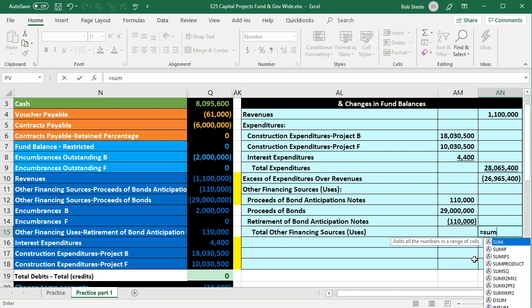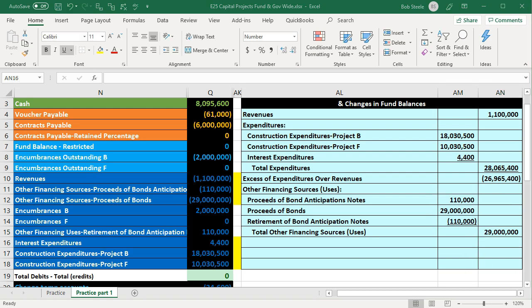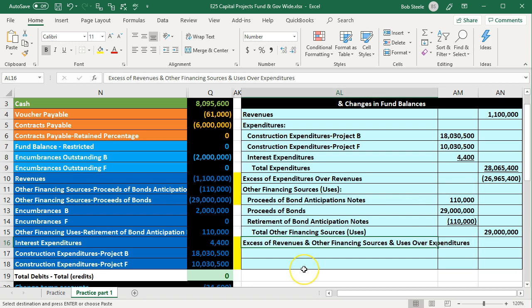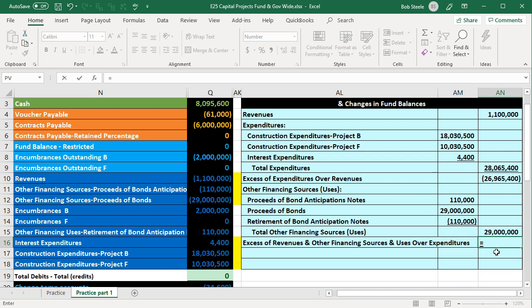So equals the sum of these. So there we have that. And then we're going to have another subtotal. This is going to be a long one here. It's going to say excess of revenues over other financing sources and uses over expenditures. So there we have that, because again, we have to list out all the subcategories we have rather than just having revenue and expenses. So we'll have a long subtitle name.